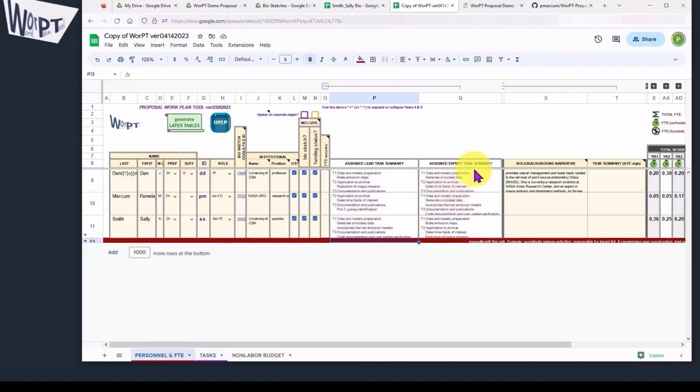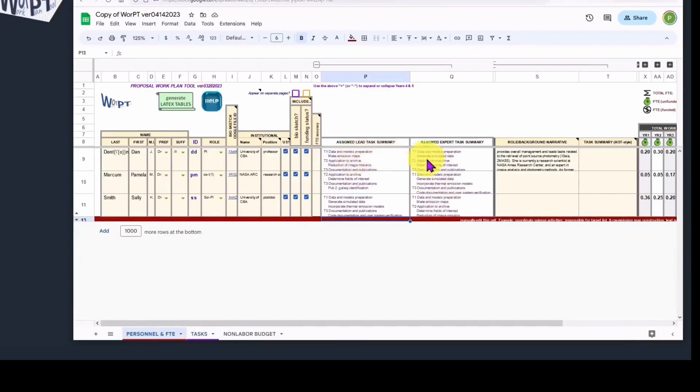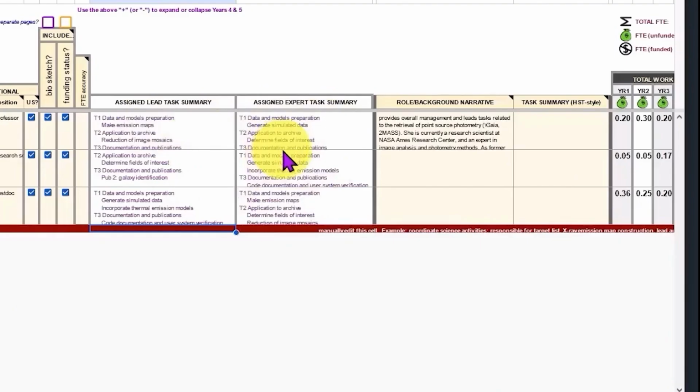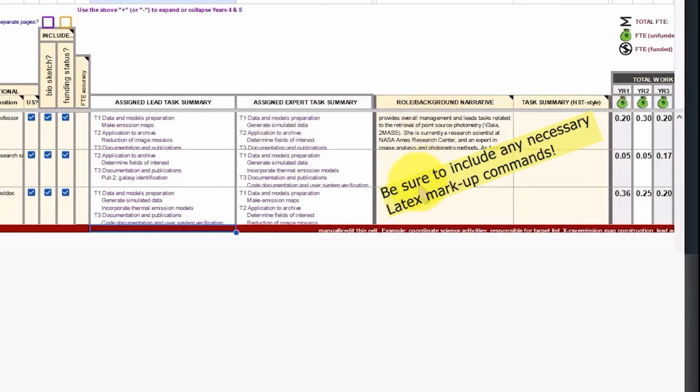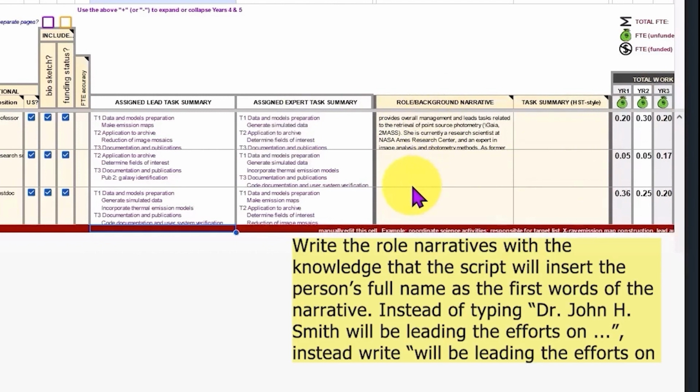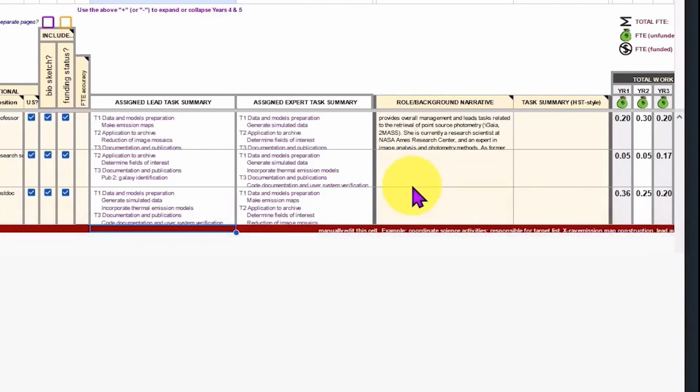Using these reminders in the two white columns, you can manually compose a narrative of the person's role on the proposal in the role and background narrative column. You want to write it exactly as it will appear in the proposal, including any necessary LaTeX coding. The script will automatically attach the person's name at the beginning of the first sentence. The text you enter here should be written with that fact in mind.